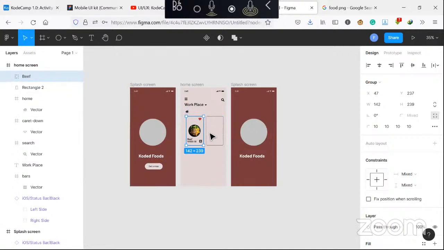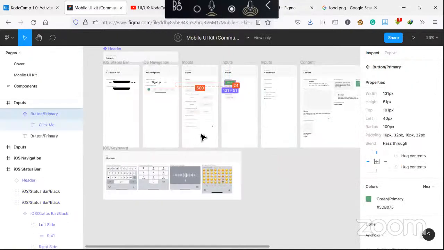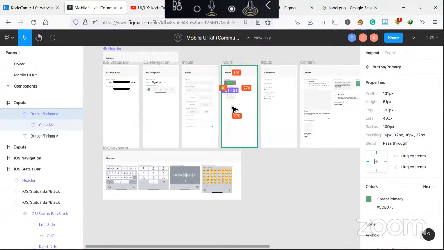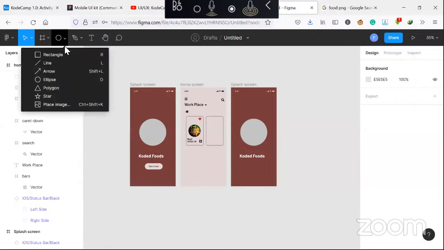So if you want to put another image here, probably you have suya, you have fried rice, your option. But because of time, we'll get a button here. Maybe we just have to create that ourselves.